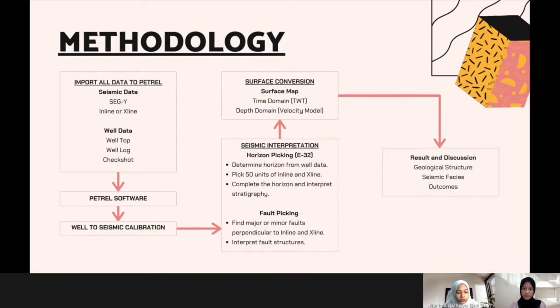After we're done with the seismic interpretation, we managed to create several surface maps, such as the time domain and depth domain surface map. From there, we identify the geological structure, seismic phases, and the outcome of the surface conversion. Now I'm going to pass the floor to Farah Ashura for further explanation.